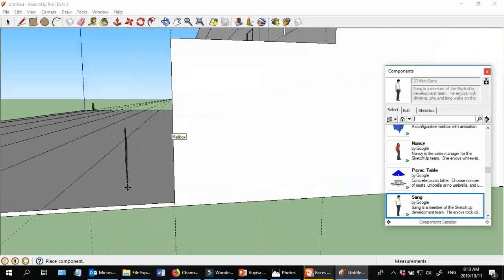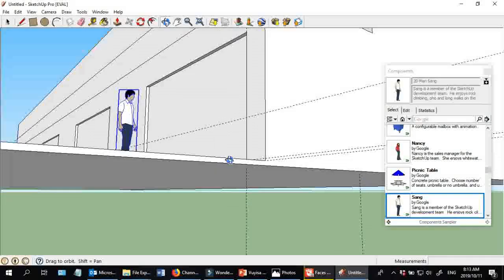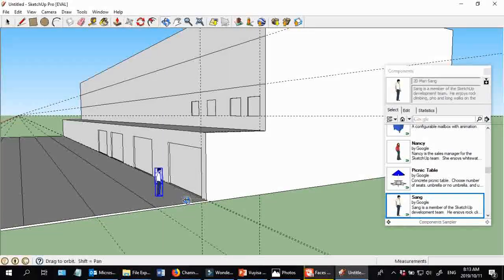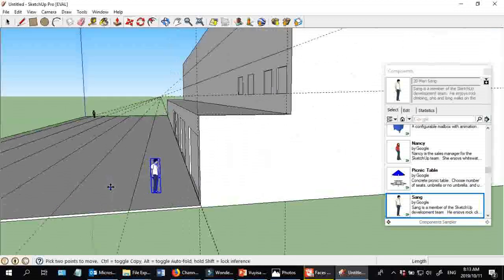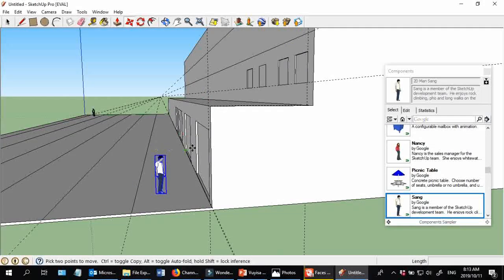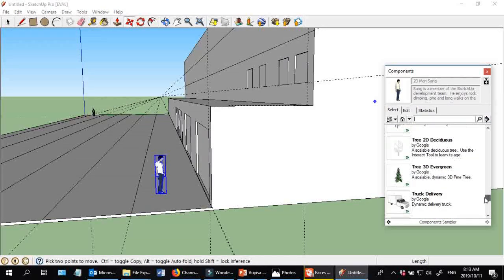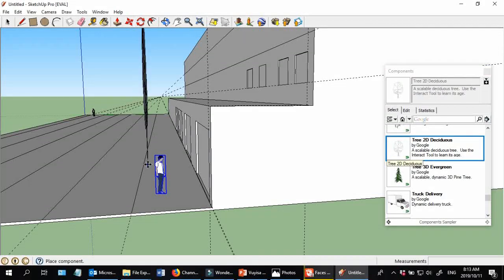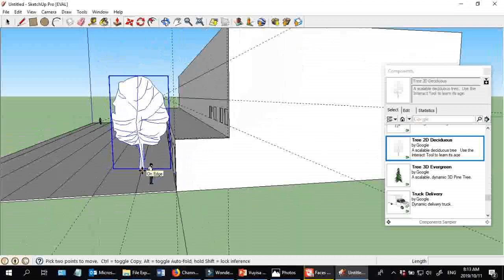Things that parents do, naming their kids Sang. When I place Sang on the sidewalk, he automatically switches to view, which is great, and whenever I rotate, Sang rotates with me. Poor guy, hard job. Okay, I can also add trees. Not the best of trees, but perhaps that can be in your reflection.